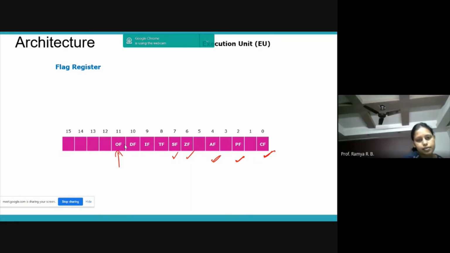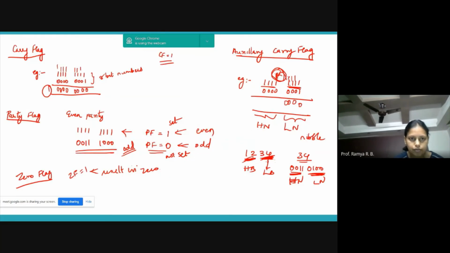Yes, ma'am. Yes. Now we are left with 3 flags. So we have discussed all the status flags. Now we have to go to the control flags. What is the time? 10:54. Okay, we have time. So we have 3 flags left, which is this trap flag, interrupt enable flag, and direction flag. Okay, so we'll discuss these three flags.